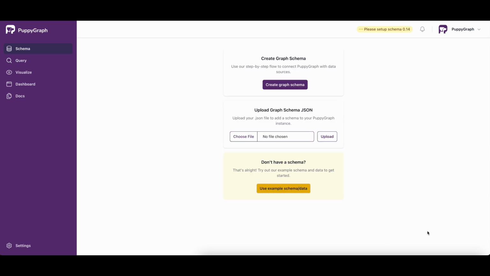Once we're logged into PuppyGraph, the first screen that we're going to come to is the schema screen. Now for this particular demo, we're going to have two data sources up and running, one in Iceberg and one in Postgres. There's three ways that we can upload the schema. We can either create the graph schema using PuppyGraph's graph schema UI tool. We can upload the graph schema through a JSON document, or coming soon, PuppyGraph's graph schema helper that will create the schema based on the relational schemas of the underlying data sources.